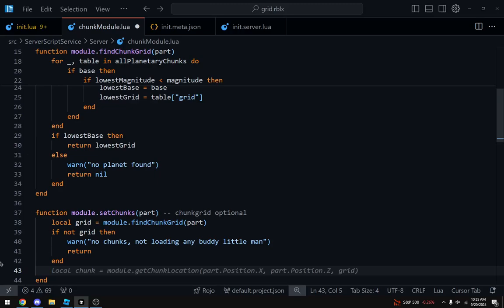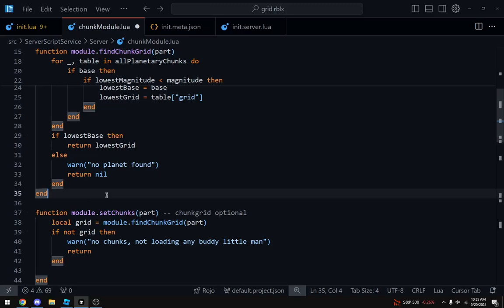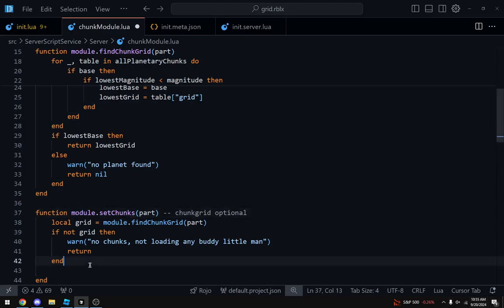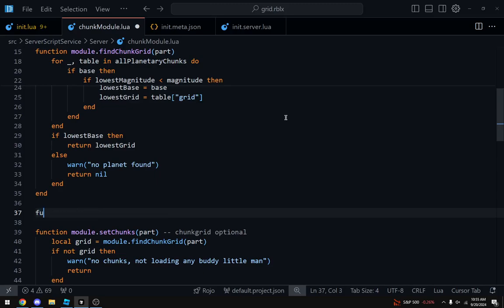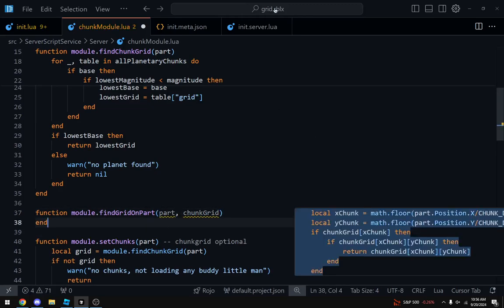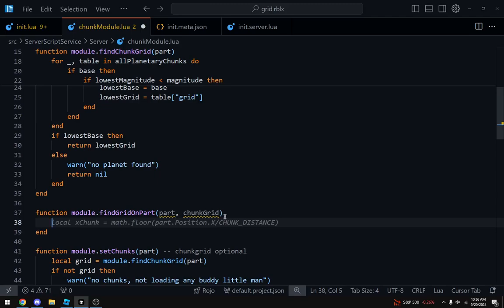Honestly, we have a few options here. So let's find the grid we're in. Dot find grid on part chunk grid. And honestly, this is a really stupid solution, but I'm going to go through the grid and find the one that has the closest magnitude to the player. I told you this is bad.